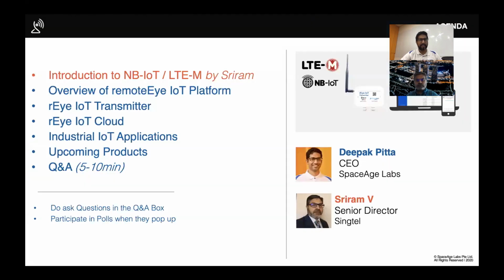Today's agenda is something like this. I'll be your host, but with me, I have a co-panelist in Sriram. Sriram is from Singtel, and he works in the IoT department, and he'll give his own proper introduction later on. We will start with his session where he will introduce to you what NB-IoT is, what LTE-M is, and where you would want to use these technologies.